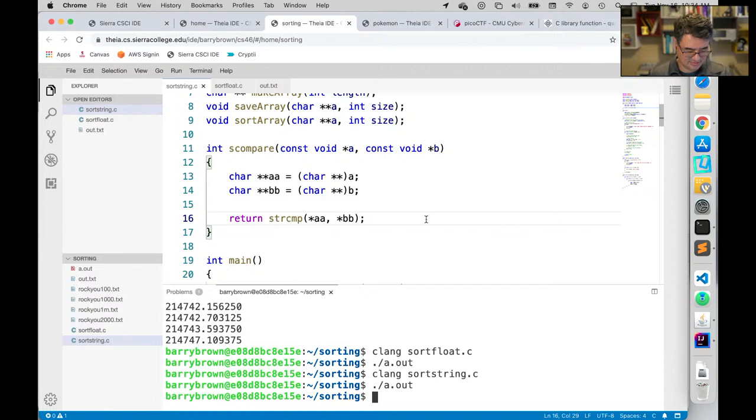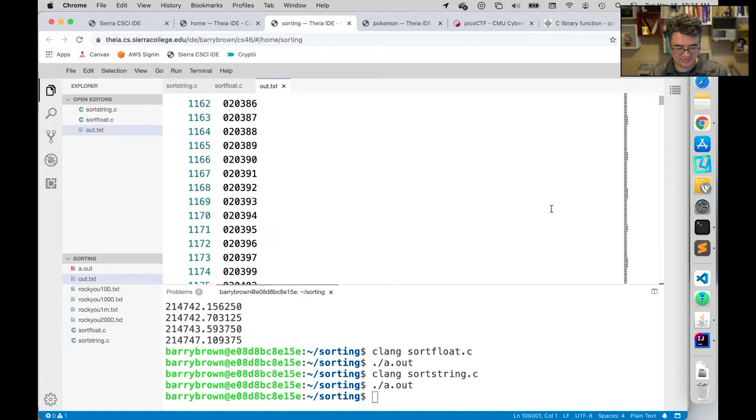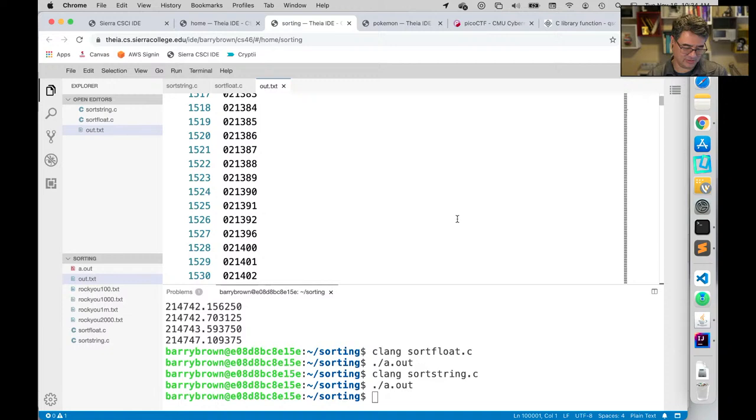Pretty incredible. That's why the correct algorithm is so important. Even though they do the same thing, just with a little change, like quicksort versus bubble sort, there's a huge difference in the runtime. Well, there they all are, in order. Well, not numeric order, ASCII order. Boy, people choose some lousy passwords.